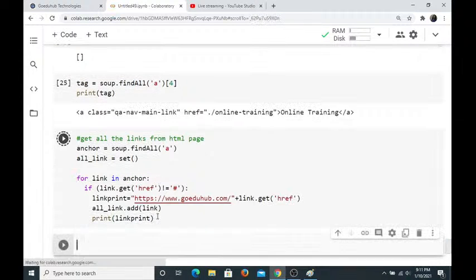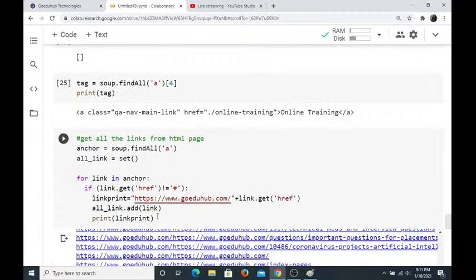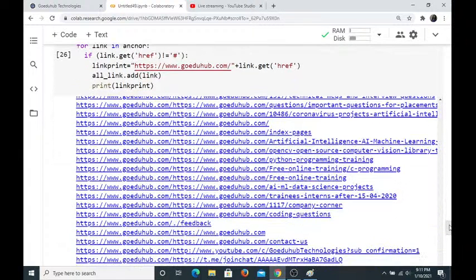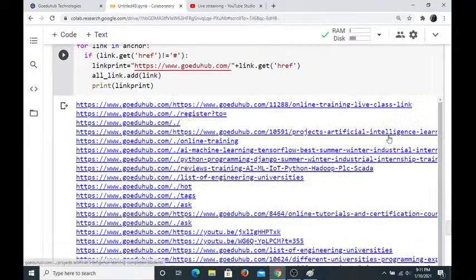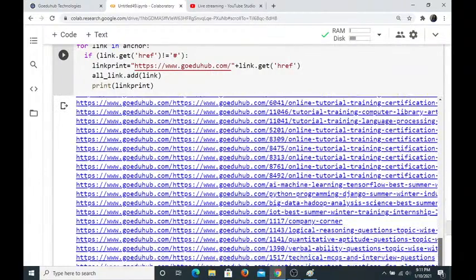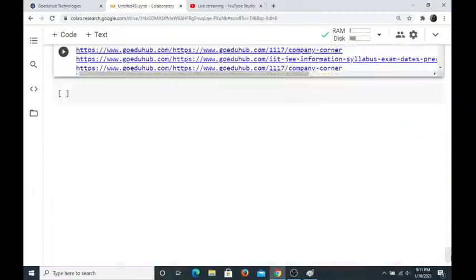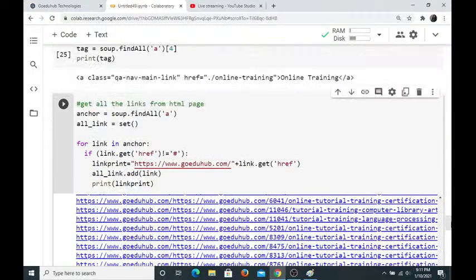Okay, now we can run this code. And you can see in the output, we are getting certain links. These are the links to the first page, the home page. The home page is redirecting to those pages. Are you getting the things? What exactly I am telling you is how you can get particular data from a website.